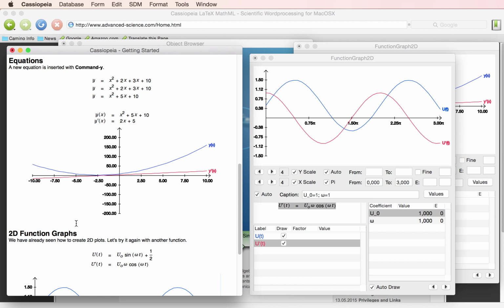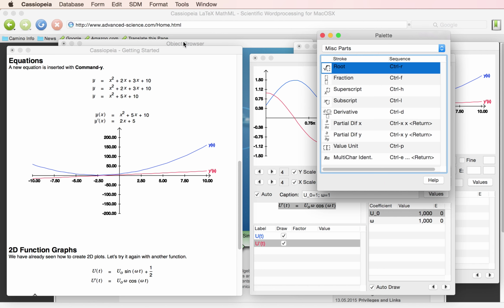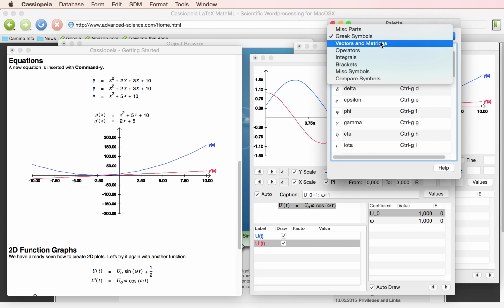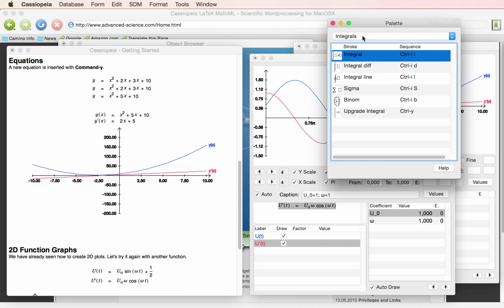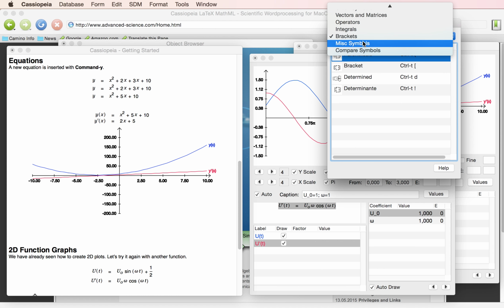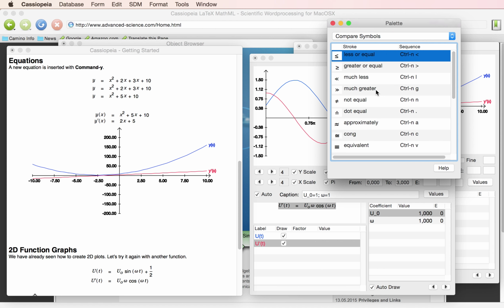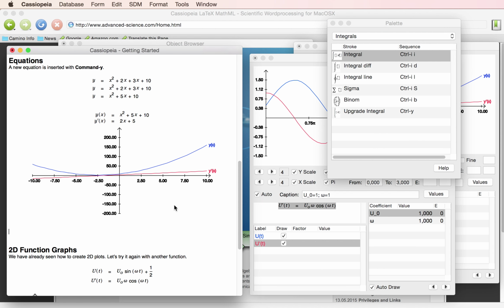Back to equations. If we don't remember the keystroke for a symbol or for a part, we can use the equation palette. It contains all available symbols and parts, vectors and matrices, operators, integrals, all kinds of brackets and miscellaneous symbols, and a lot of compare symbols. Let's give it another try by making use of an integral.